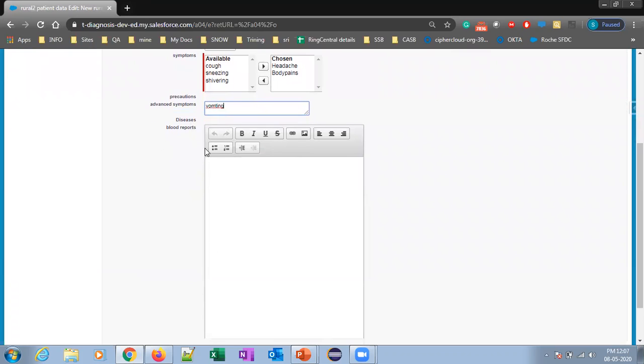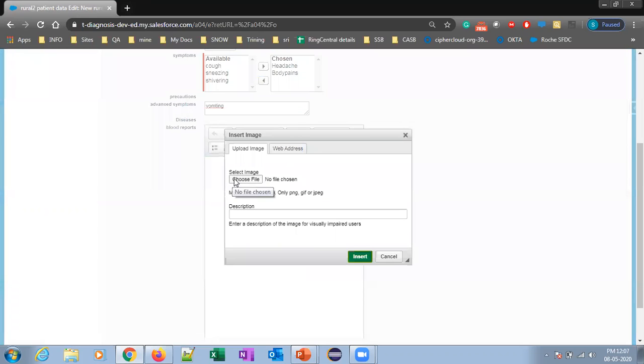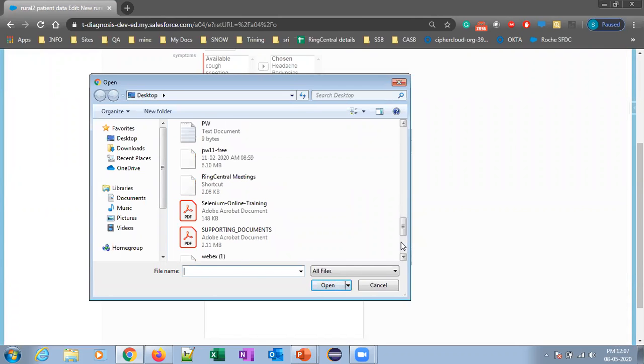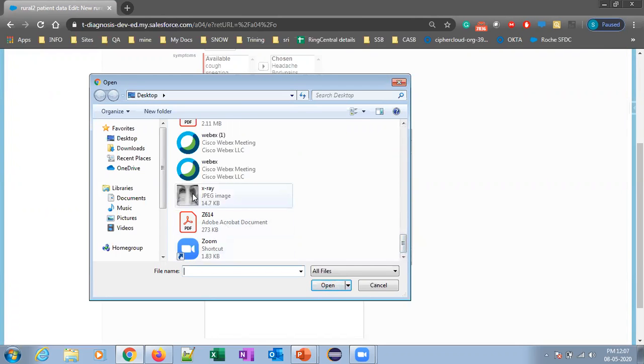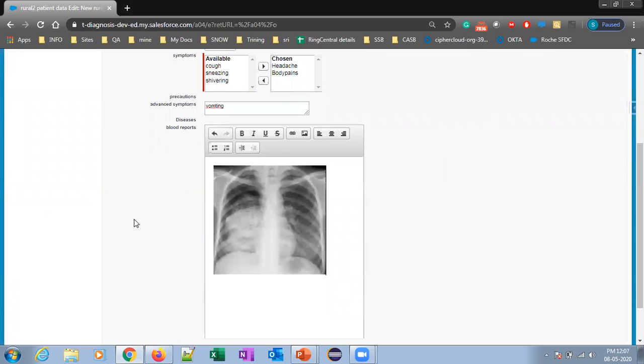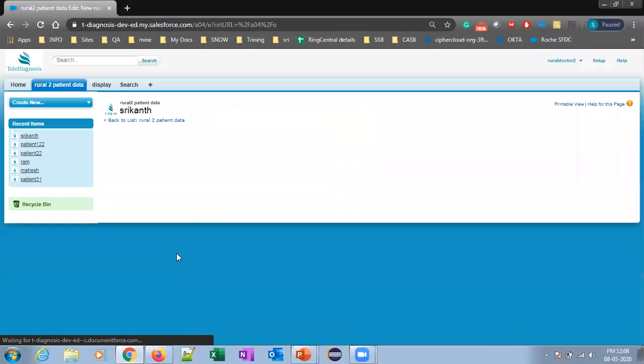Here is one field called blood report, where we upload X-rays, like a chest X-ray. I'm going to upload the chest X-ray. This is the chest X-ray. When I click on open, it inserts in the blood report field here. Just click on save, and it is going to save in the cloud.